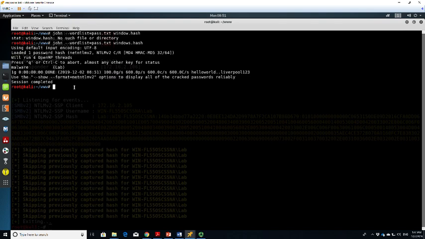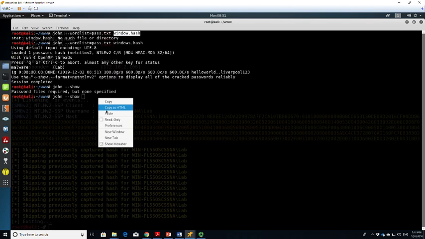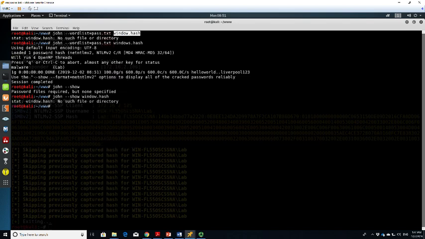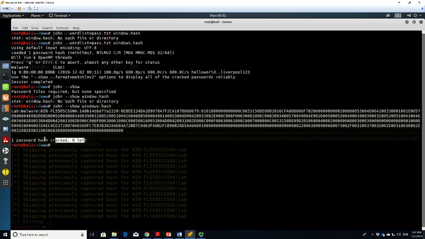malware. So we could say john --show, password file required. So let's give it this windows.hash, and you can see it's cracked the password, and it's told us the password is malware. So one password cracked. So that's the same password here, and that's actually the password for the Windows 7 lab machine. So very simple exploit.